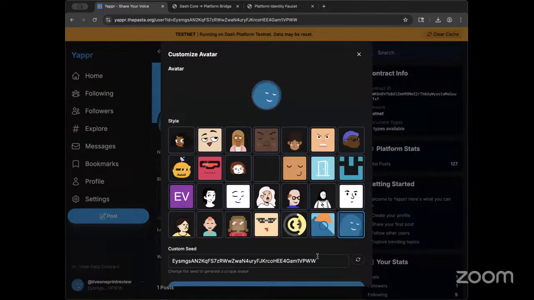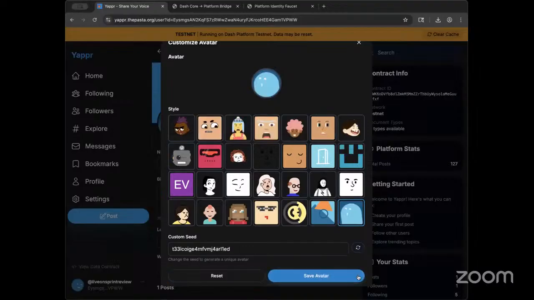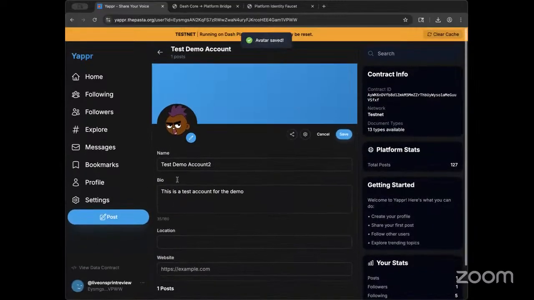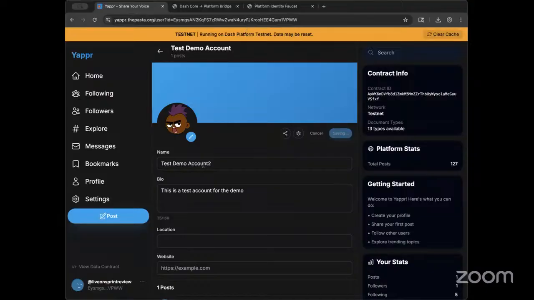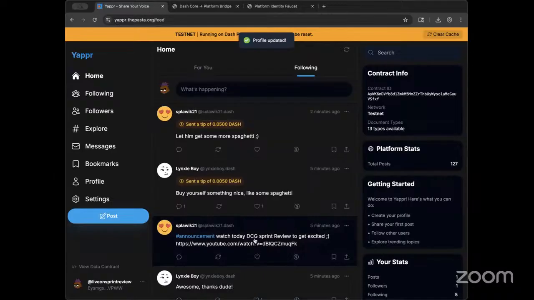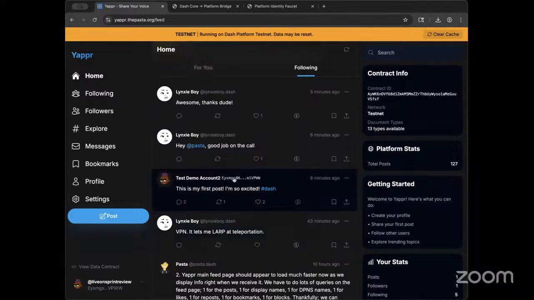Let's look at our options here. I don't like any of these. Let's change them. This guy feels like he has some spunk. We'll go with him. So we can save that avatar. Cool. And we can save our profile to save the account too. And we can go back to our main page and you can see that stuff persisted. And everyone will see that avatar and my new profile name now.